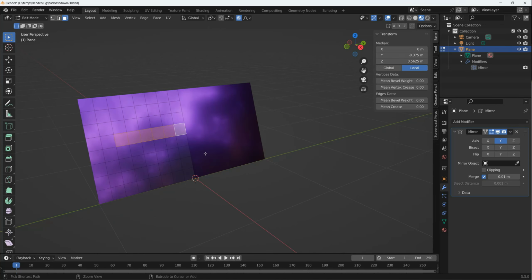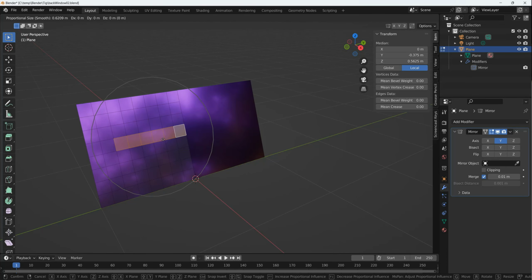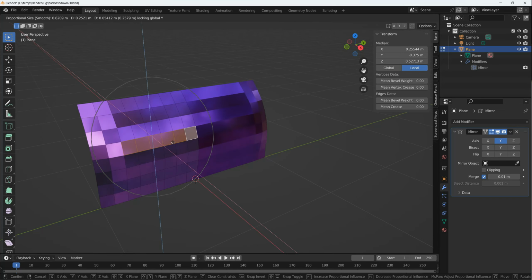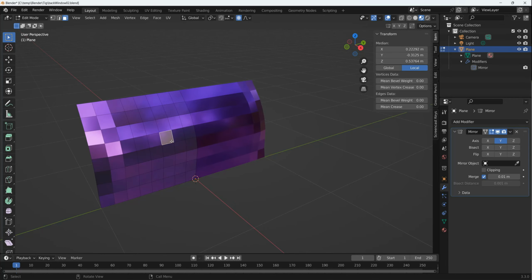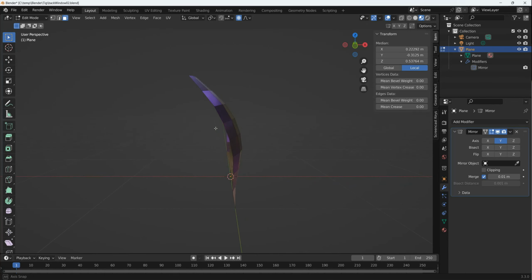Okay, let's Control Z what we had and do the same thing again. G and... not a Y. So let's start pulling that out. Let's do it a bit more this time. Spin that around. It's maybe a bit too exaggerated, but it's the right kind of principle.